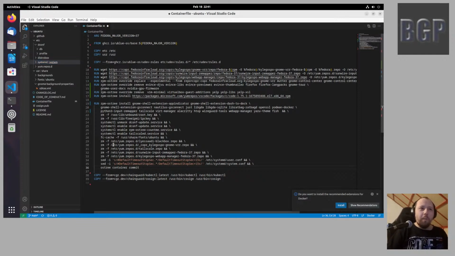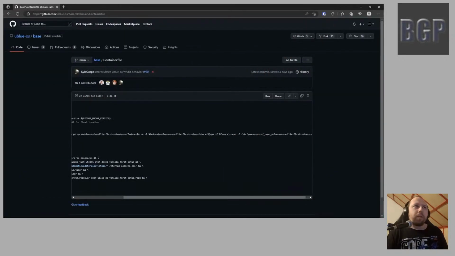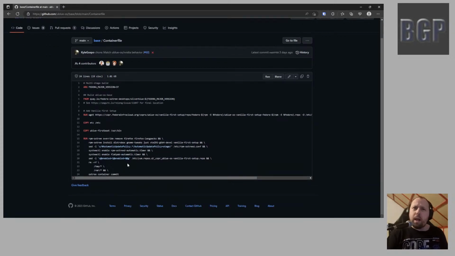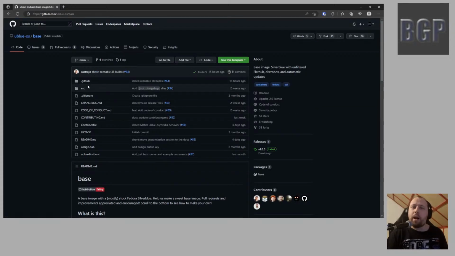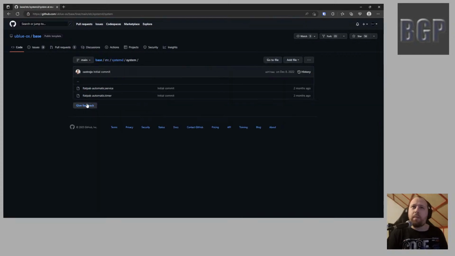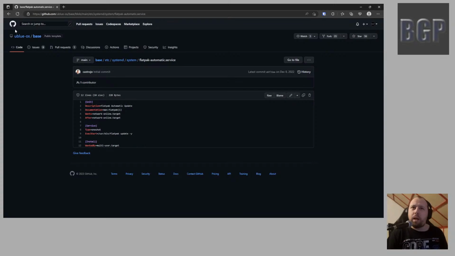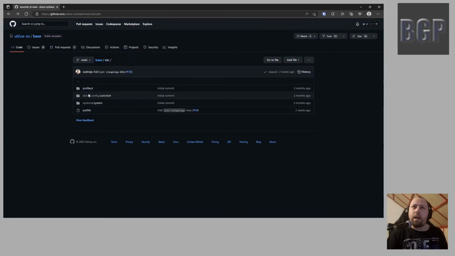Okay, so George said that there is a script, but it is in the base repo. Let's look at that base repo. I'm gonna have to find it here. Here we go. You should be able to see it. So my guess is, where is this? Which one would that be here? I guess etc system this system. Nope, not that. Tailscale auto start.